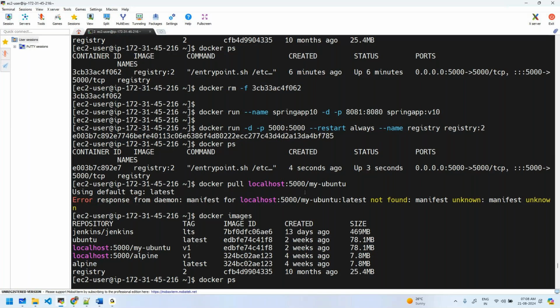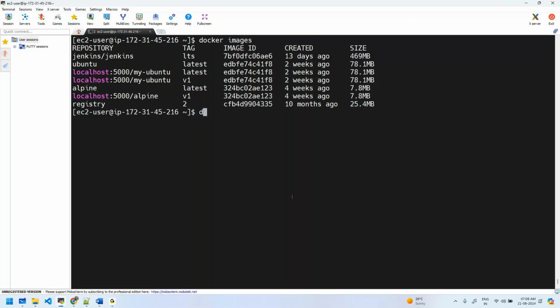Understand, guys? Clear, no? So see, I have other images, right? So Docker push. Let me push this, because this time I have a volume, so I can keep the images backup. I'll keep this image and I'll push this also.